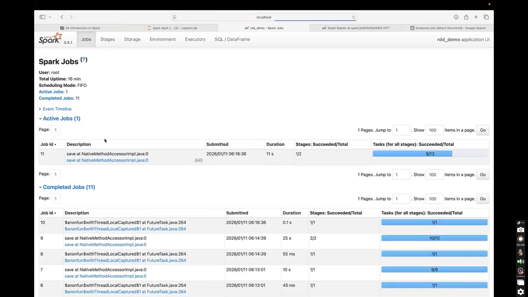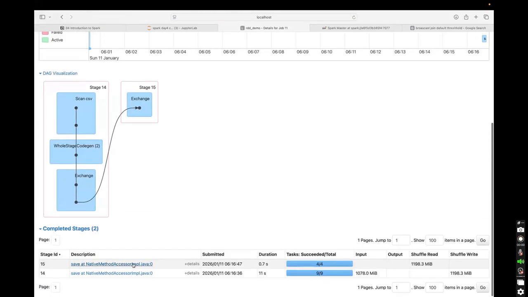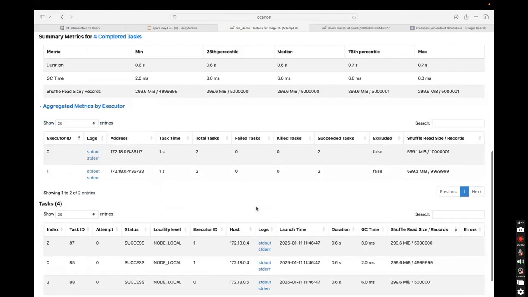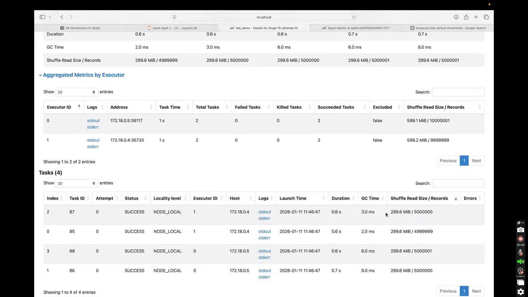So let's go there and this one. This exchange is happening. 4 partitions from 9, we are changing it to 4, right? And each partition you see is equal. So it will distribute equally. See, almost 300, 300, 300 MB. So when I use repartition, the data is distributed almost equally. That you have to remember.